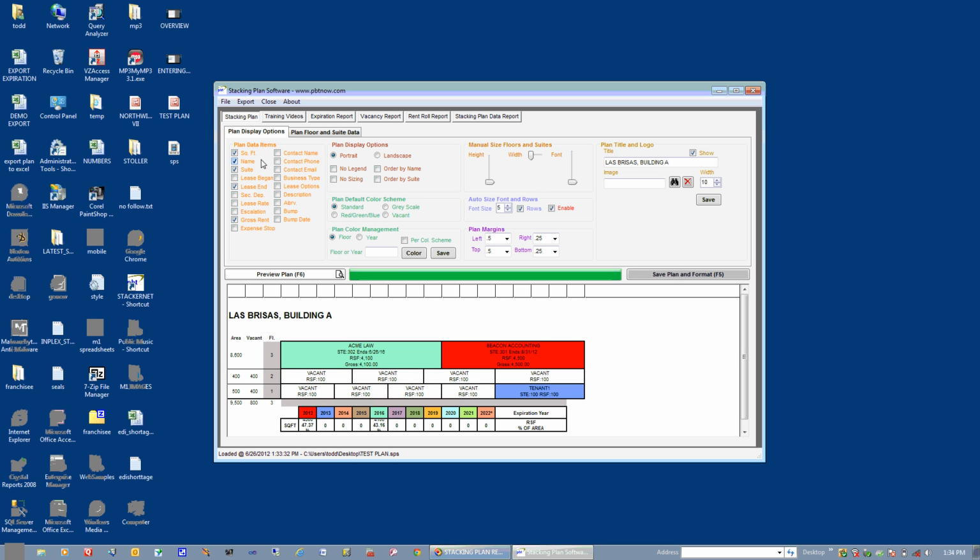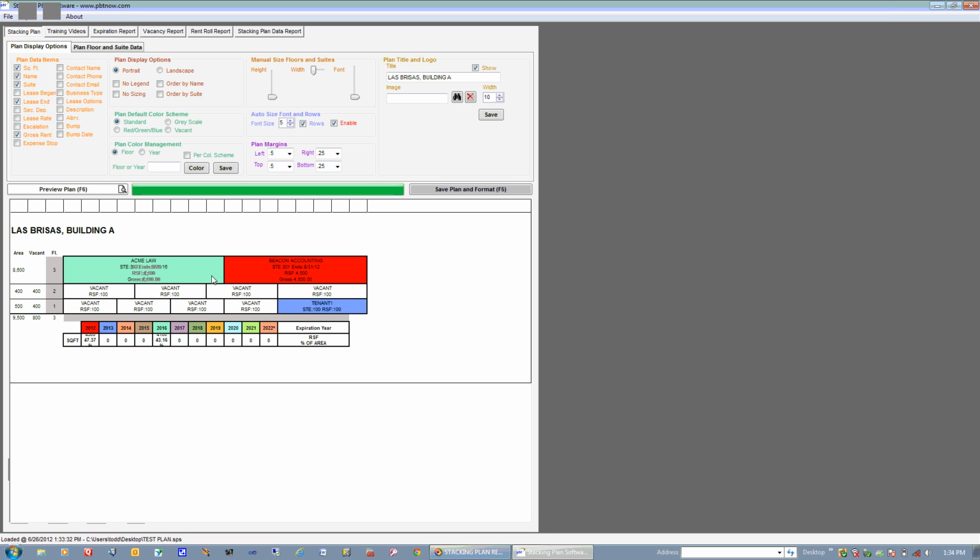What you have on the left hand side here is plan data items. As you can see, these check marks here, square feet, name, suite, lease end, and gross rate actually correspond to the data that we have currently inside the cells. What I'll go ahead and do is maximize this so we can see it a little bit better.